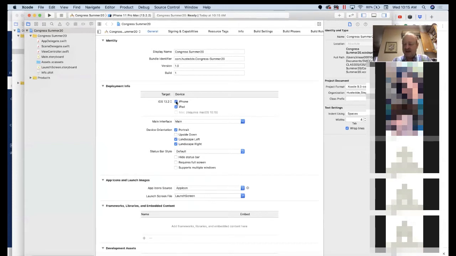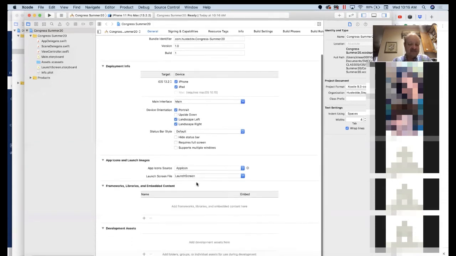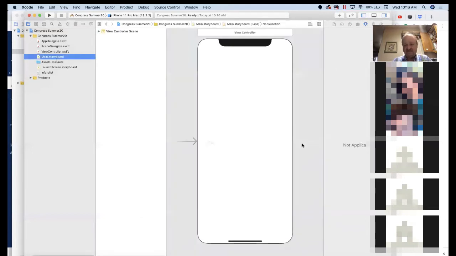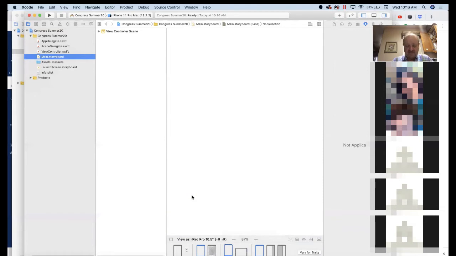Now, I designed mine just for the iPad. So you can do either iPhone or iPad, which one you want, or both. I'll leave it set up for both, but I'm going to design it for the iPad. So we're going to go to our main storyboard. And I'm going to come down here to View As at the bottom of my storyboard, and I want to go to Device. I have a 10.5-inch iPad Pro, so that's what I'm going to design for. You can choose whatever device you like.